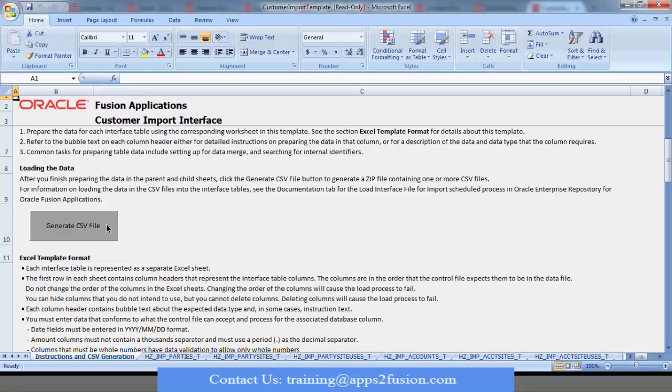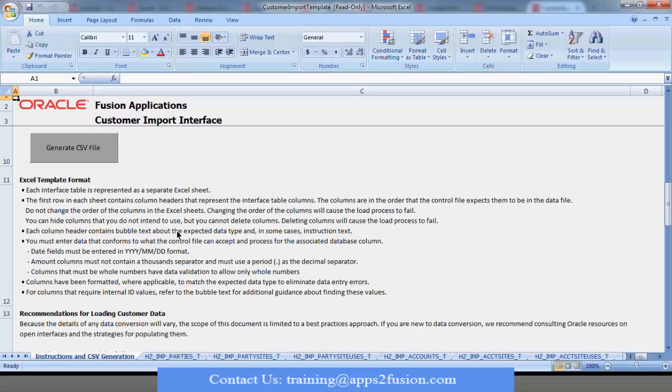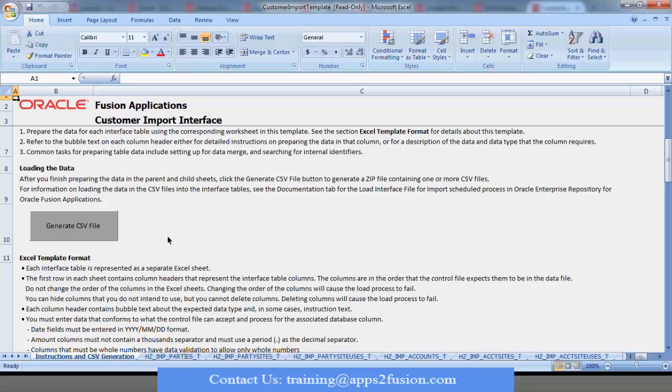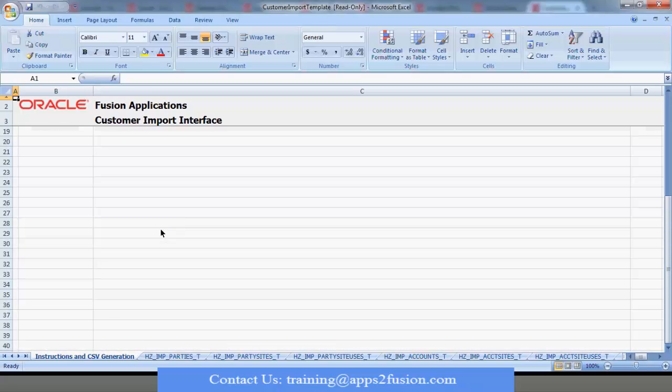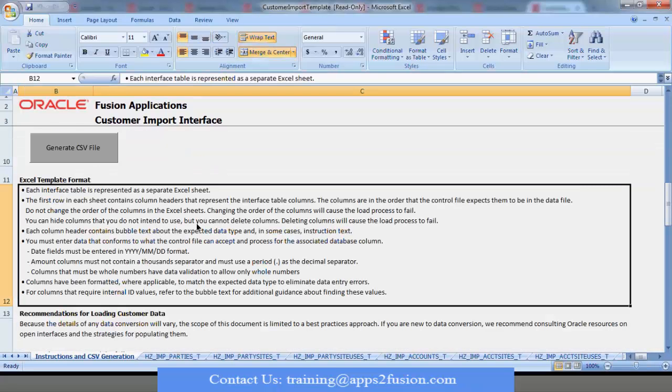So once you upload, you have to run two processes. It will be uploaded into your interface tables, and these are some of the technical terms. Then when you import, it will come to your base tables after doing certain validations. So you do not need any technical people to do all those things in Fusion.